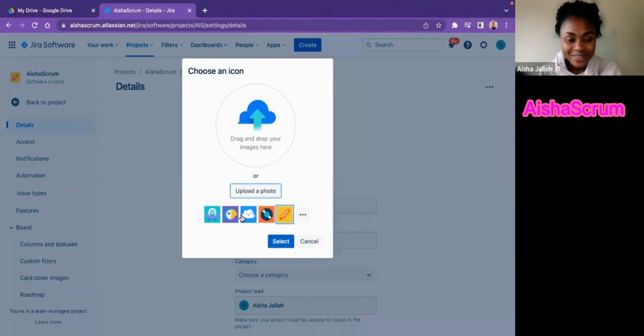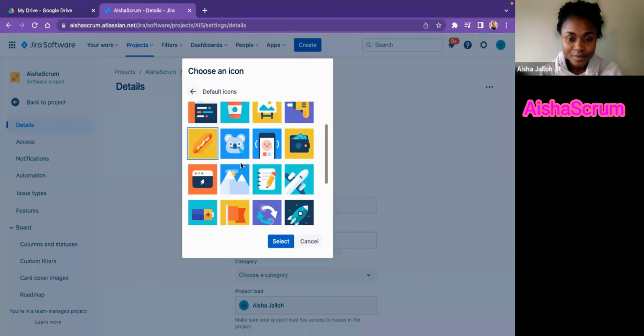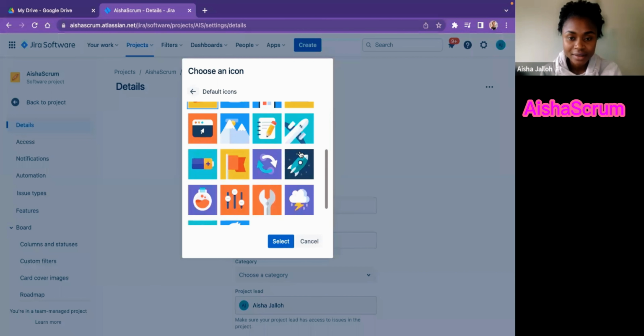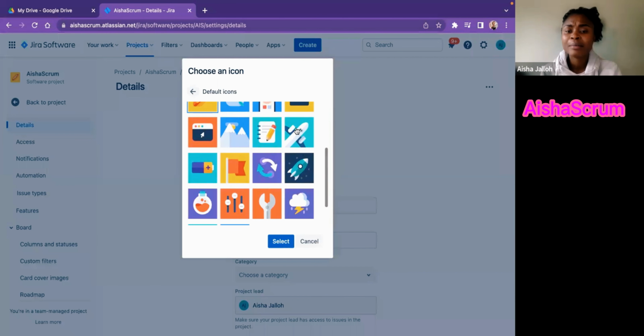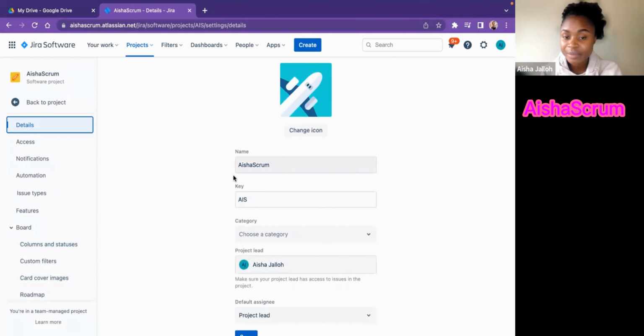So, what do you want, candy? You can do something else. But let's do rockets. Maybe I want to fly. No, let's do an airplane. I select. So that's how I already changed the icon. I want to keep the name remain as Jira Scrum.